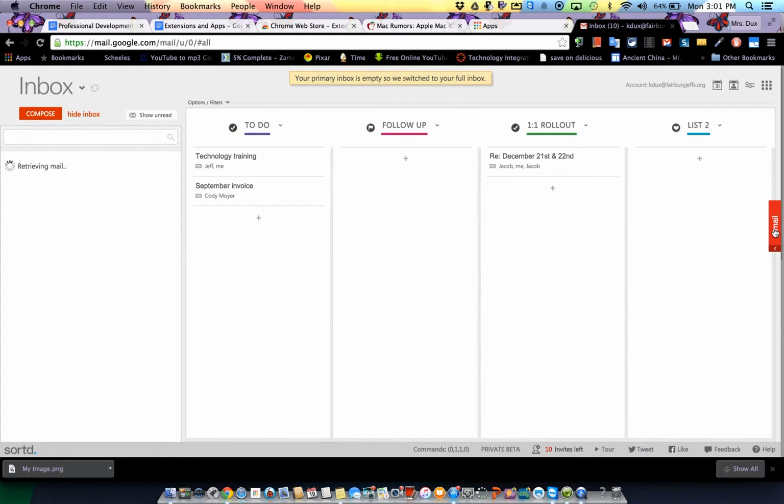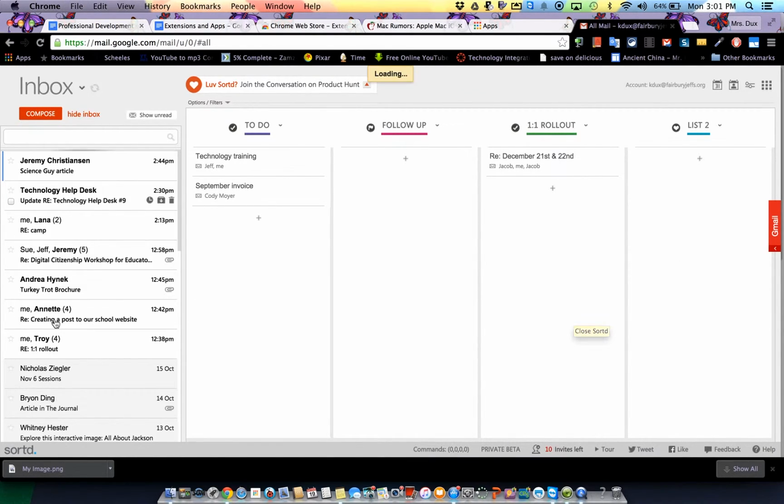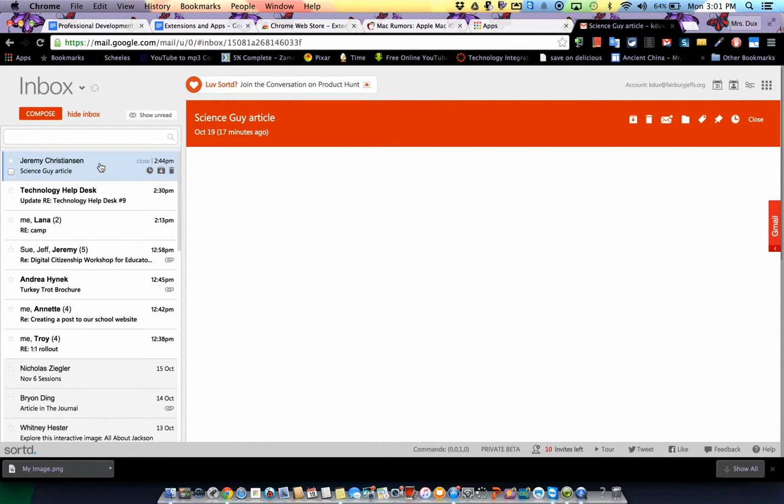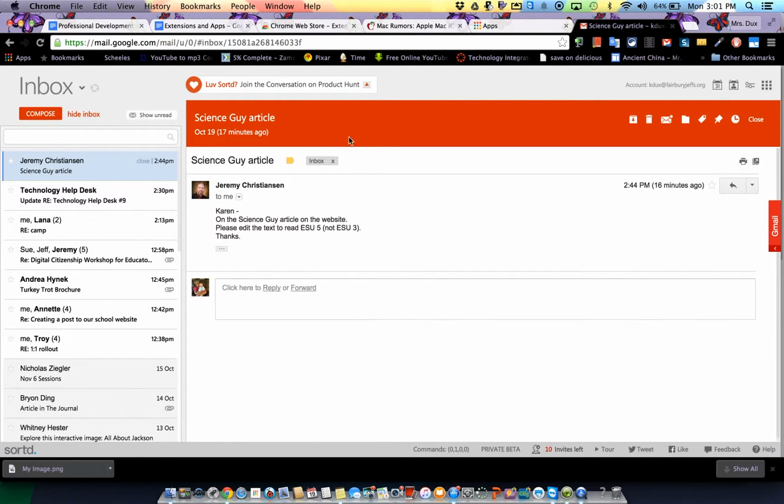Now, what this does is it retrieves my email over here, and I can actually put mail into any of these columns. If I want, here, this is a Science Guy article, I can click on that, and I can tell my computer which sorted link to put that under. So right here, I can archive it, I can do whatever I want to, I can close it.